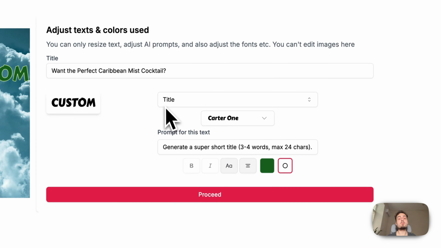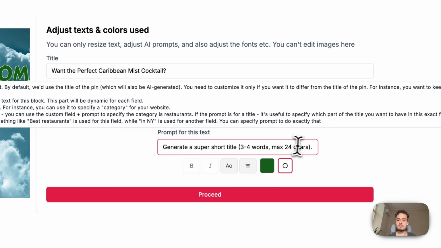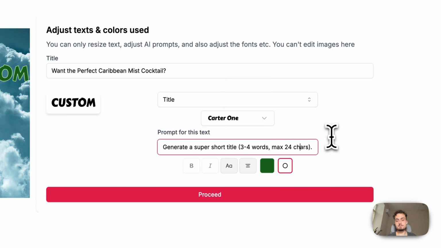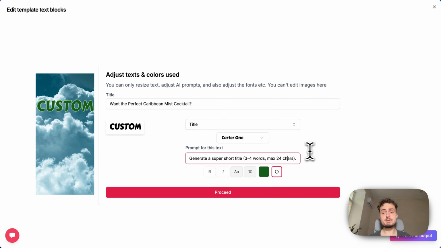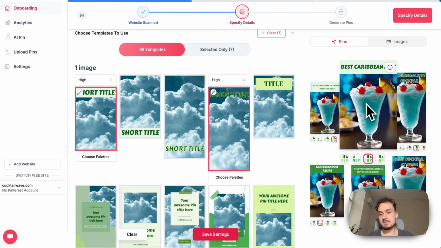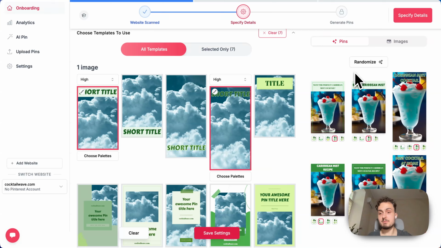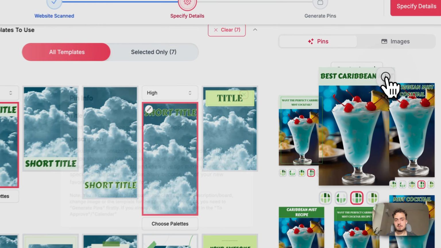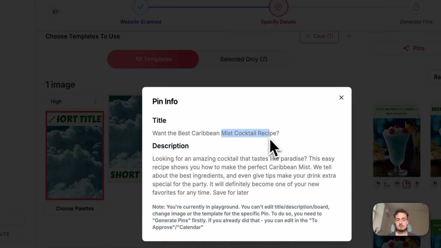And another important thing is that for each template we have the concept of prompts. We'll take a closer look at this when adding a custom template from Canva, but just to give you a general understanding, you can see that for this template, we have a Best Caribbean Mist title on the template, but if we look at the full title, it's Won the Best Caribbean Mist cocktail recipe.